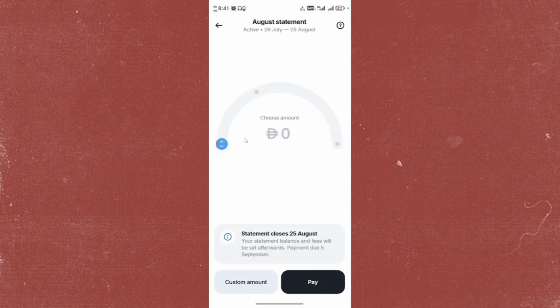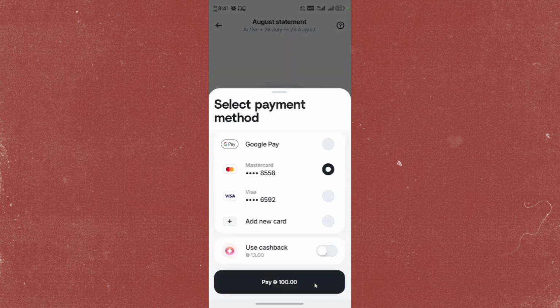From here you just have to choose the amount. So what you're gonna do is you're just gonna slide all the way to whatever amount that you're going to be depositing to your Tabby. In this example I'm just gonna choose 100, and then once you're done customizing your amount, you just have to tap on this pay at the bottom right, and then this pop-up will then show up.